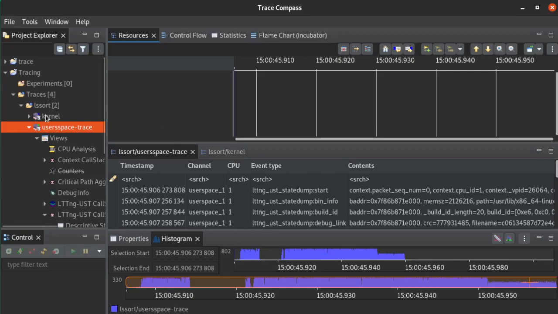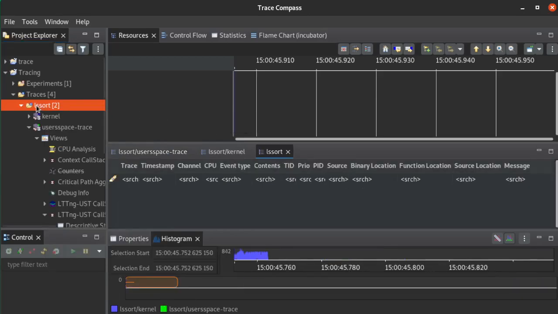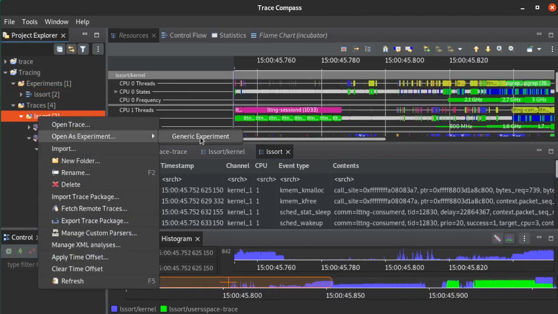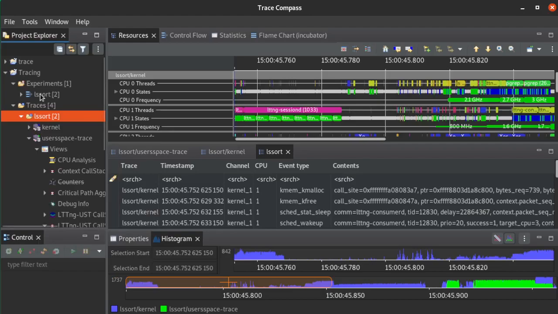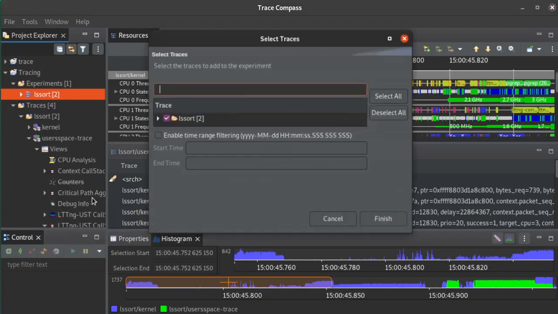So now, one thing that we can do is make an experiment. That would be a special kind of trace, which is an aggregation or a set of traces. So it has all the events of both traces, and you can open it like that. It's very simple. You right-click on a folder, a common folder, generate experiment. Let's say you have an experiment and you want to add a trace. You can always go and select traces here.